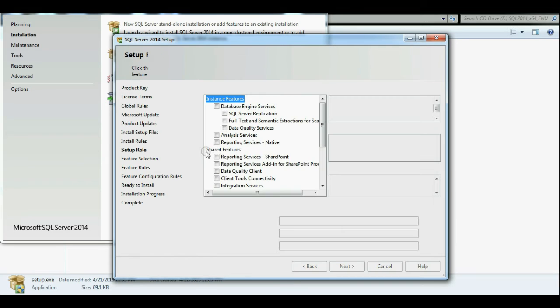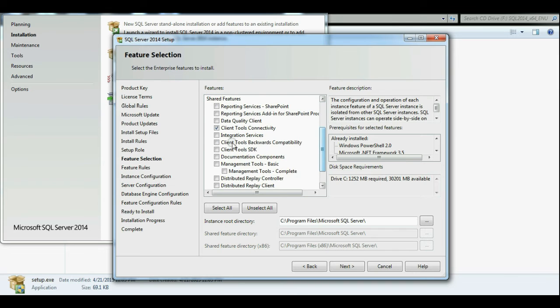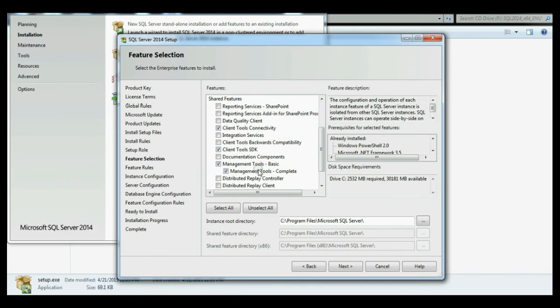So here you will see all the features which are there in this installation. I will select the features which I need. I don't need analysis service or reporting service. So I will just select the client tool connectivity and the management studio tool so that I can connect to the SQL Server using a UI using the management studio.